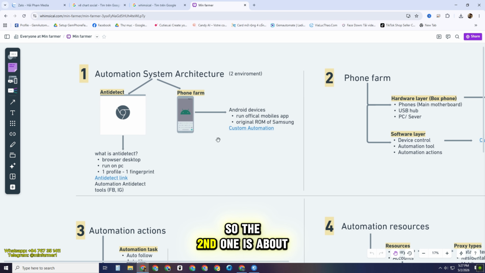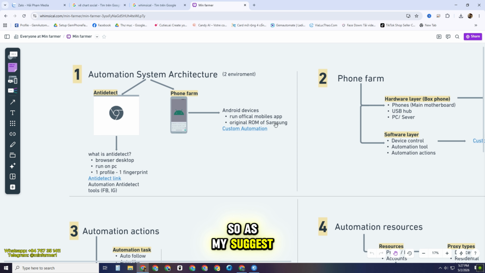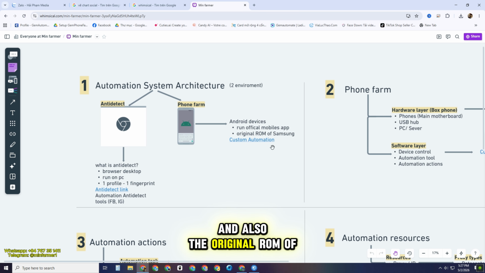So the second one is about the phone farm. Mostly in the market right now, we're going to use Android devices, or at a higher level, iOS devices. My suggestion is to run the official mobile app and the original ROM of the Samsung, or maybe a custom ROM of the Samsung. And for all the demands to build a phone farm system, like sending mass DMs on Reddit or creating accounts, we offer a custom automation service. You guys can check the information below.